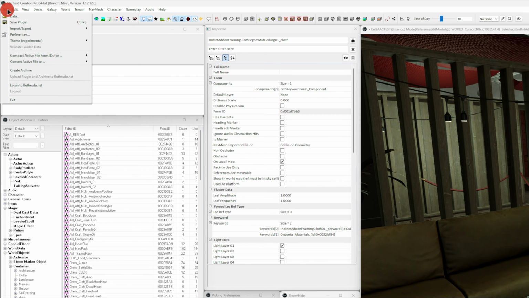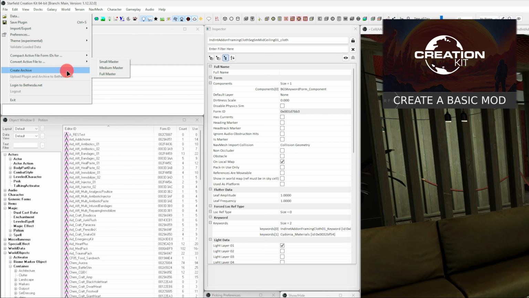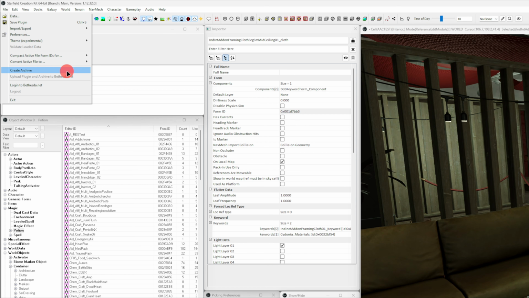Continuing on the menu bar under File, we've got the theme, which is very experimental at the time of this video. You've got your compacting of your form IDs for small and medium masters. This is also where you would convert your file once your mod is finished into a small, medium or full master. I've already got videos on that for creating a basic mod if you want more details on all of that stuff. We've got create an archive, so if you've got a lot of meshes, textures and other assets that need to be compiled for your mod to work and to be uploaded with it, that's where you would go ahead and create an archive. Again, that would be a separate video to this one.